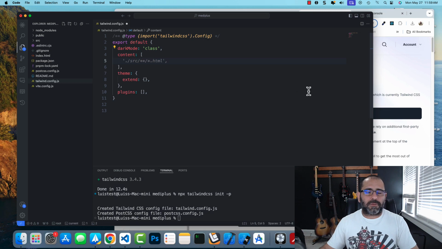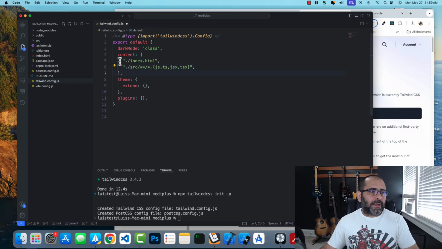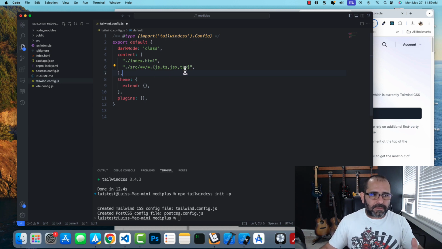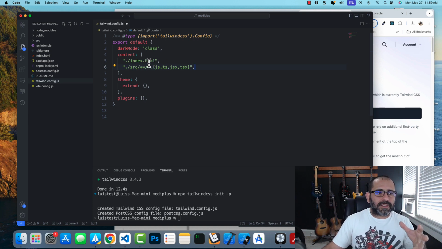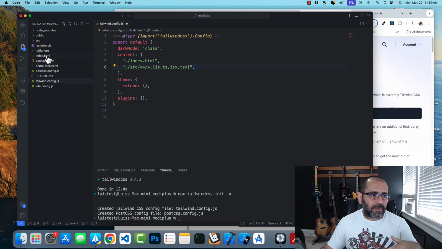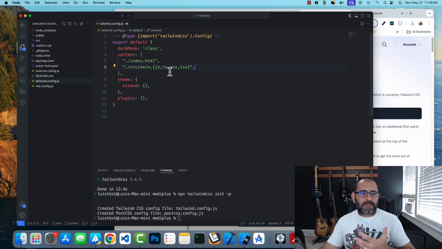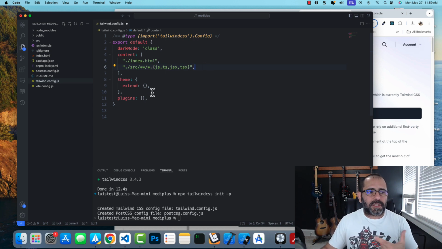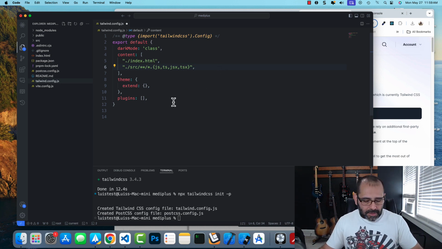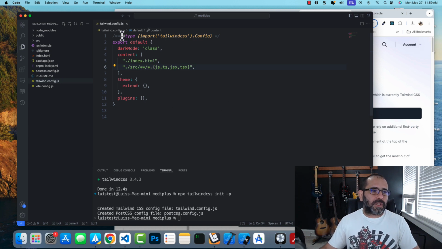Then inside this content array right here, we're going to put two things. Pause if you have to, and then just add them up there. It's the index.html and this file pattern right here. This tells Tailwind where the content is going to be loaded, which is our index.html file, the entry file, and which sources you're going to need, which are going to be JavaScript, TypeScript, or JSX and TSX. JSX and TSX is basically JavaScript with HTML together. Now that you have this, you can hit enter to save it, and it's saved.